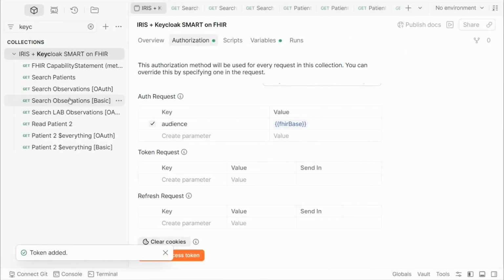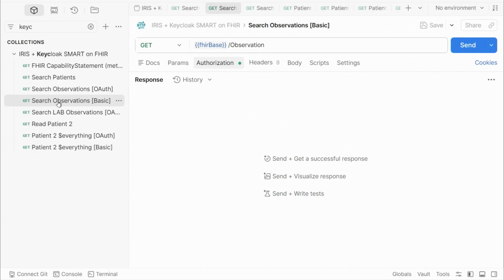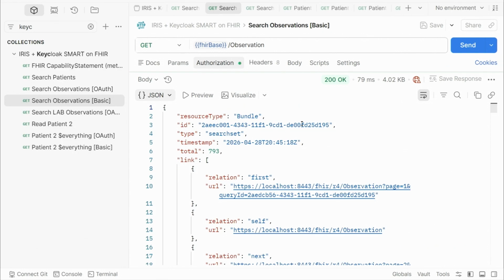And now let's see. So let's start search observations. So right now I'm using basic authentication. So I'm not using SMART. I should be able to get all of the observations in my repository. So let's send a request, and I'm getting 793 observations. Who can remember? Who's good at remembering numbers?